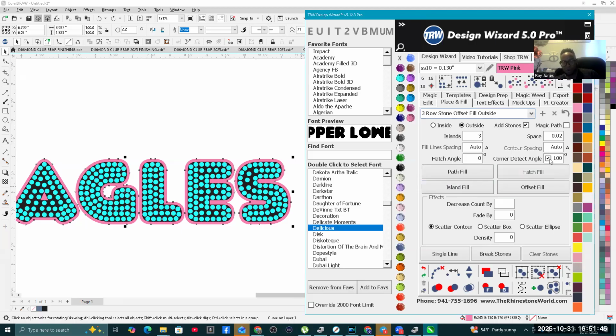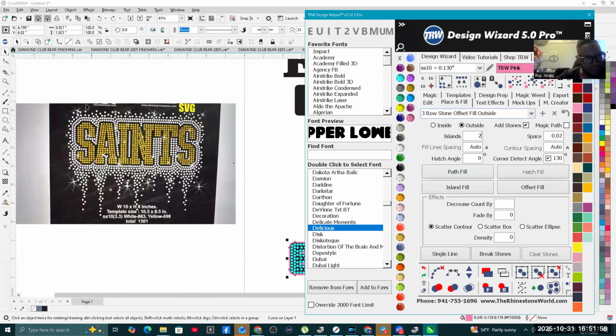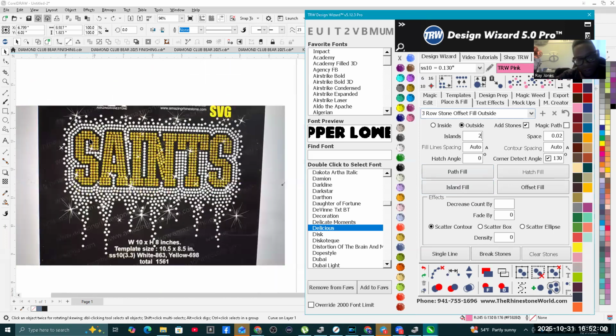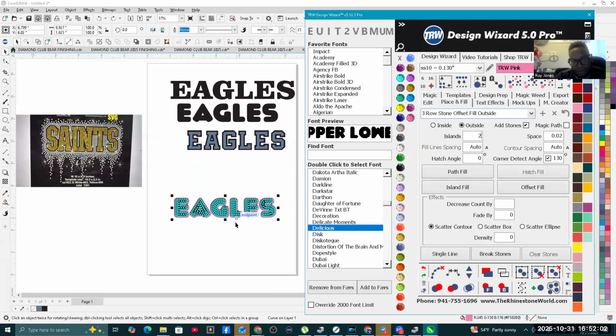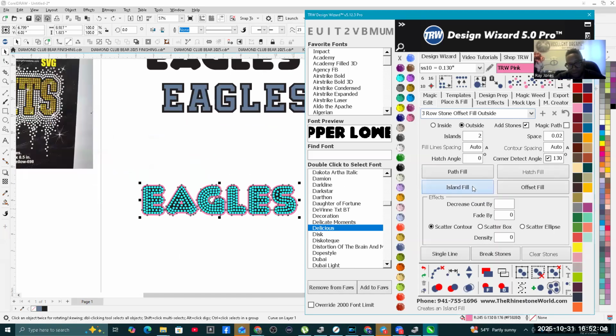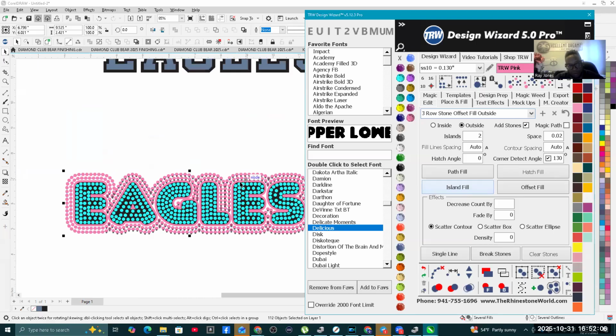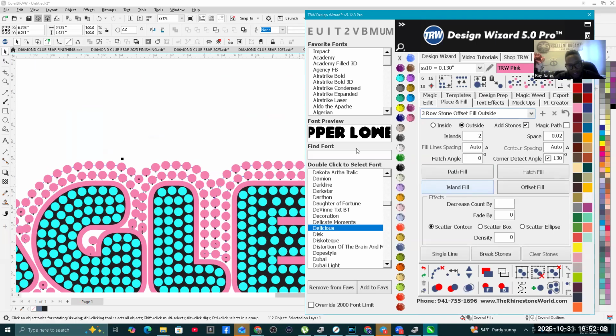Alright, I like to put the corner detect on 130. Alright, 3 islands. And actually, let's go 2 islands, because that's how it is over here. It's 2 islands. Alright, island fill. Boom. There's our 2 islands.